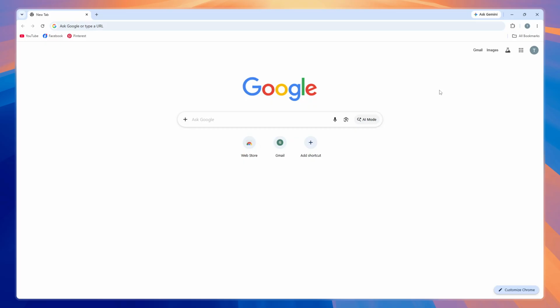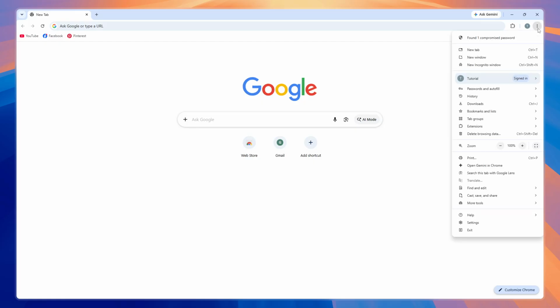First, open your Google Chrome browser on your computer. Once Chrome is open, direct your attention to the upper right corner of the window where you'll see 3 vertical dots. Click on these dots to open Chrome's main menu.